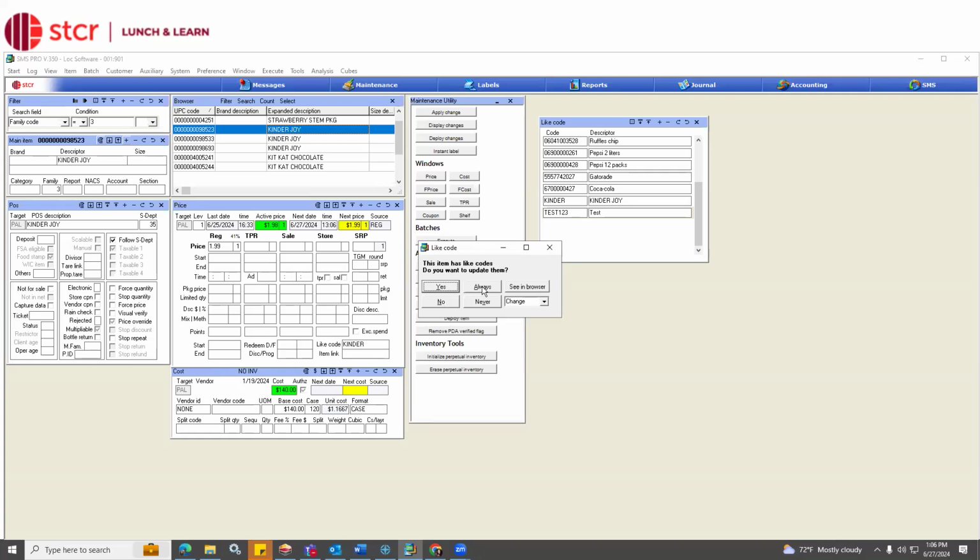Always means that you will stop getting this prompt for this session. So as soon as you log out of SMS and log back in, it will start coming back up again. It's not always and forever, just for this session. Same thing with never. You don't want to get this prompt anymore right now. You're doing item maintenance and you don't need that popping up on you every couple seconds. So you can say never.